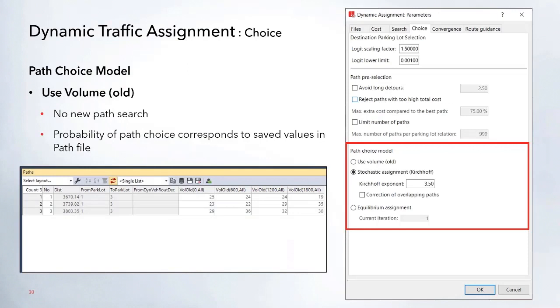All right, and now moving down into the path choice model section. The first option here is just to use the old volume from the last iteration. This is what's going to pull in those saved values from that path file, and this will also result in no new path searching. This would be an option you'd want to select once you have your dynamic assignment process completed and a converged result. That way you can just have the vehicles look back and use those probabilities that are saved in that path file.